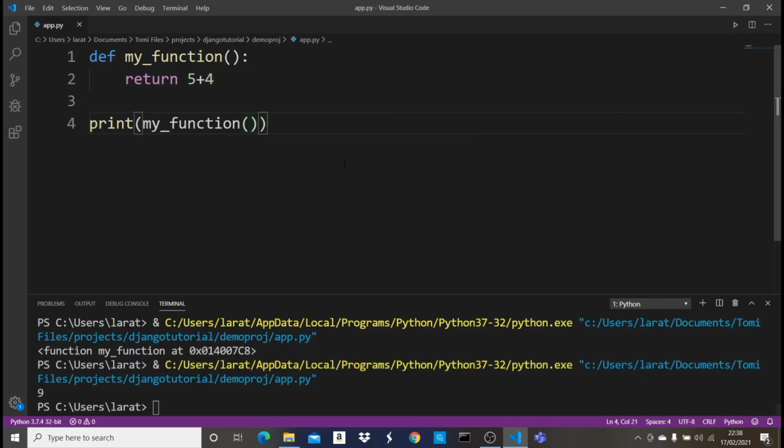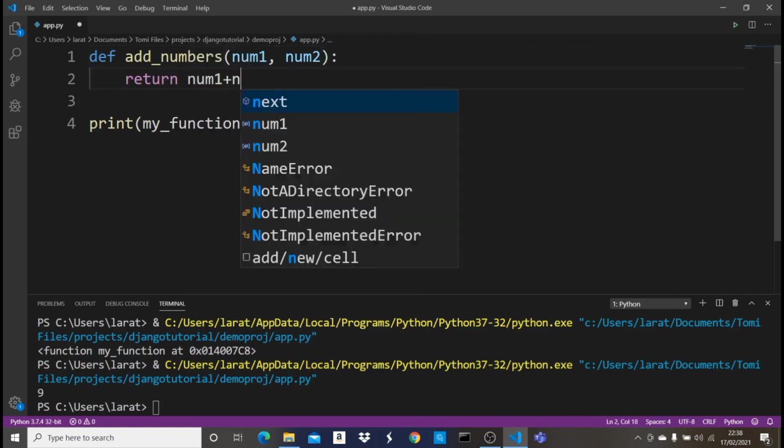Now we can make this more interactive. We can have a function that adds up two numbers, or subtracts two numbers, or does something like that. So we can say add numbers, and then we want to have two arguments, num1 and num2. So what we just want to return is num1 plus num2.